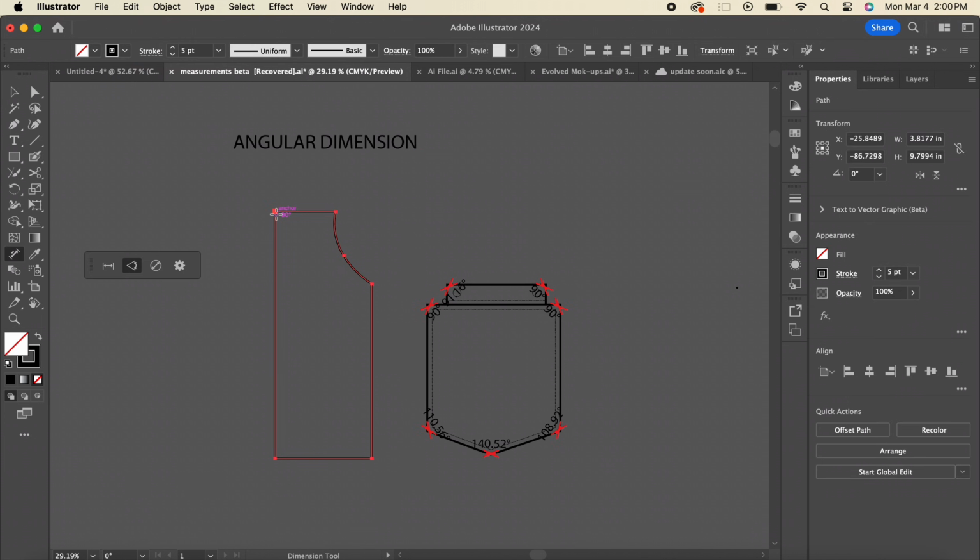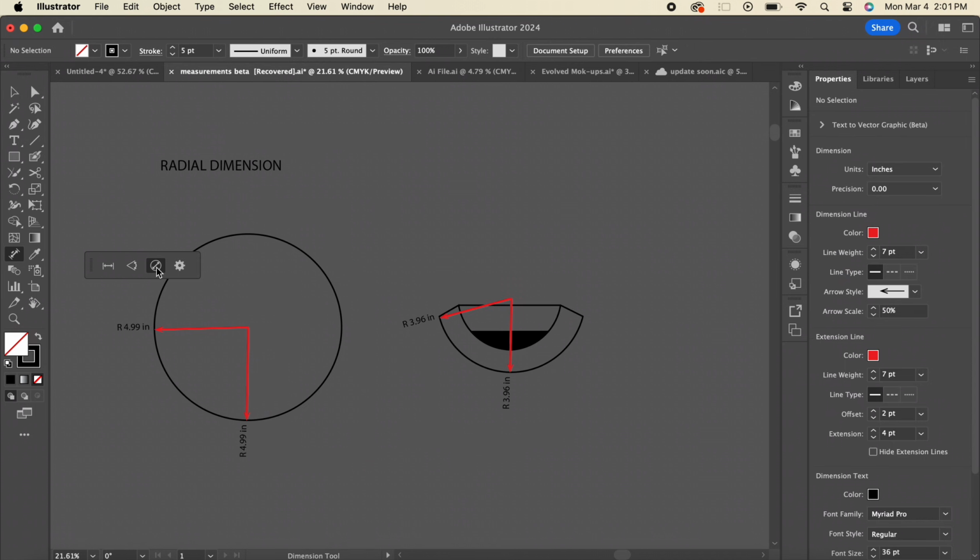But now let's move on to angular dimension, which gets the angles of the dimension. The radial dimension, which gets the dimension of the arc. So this could be used if you're wanting a dimension for your collar, your circle in a design, or anything like that.